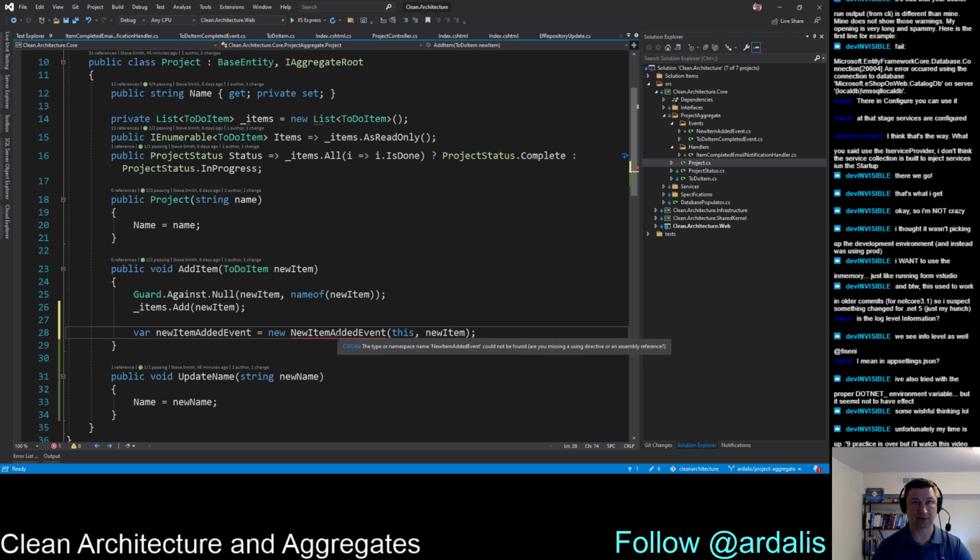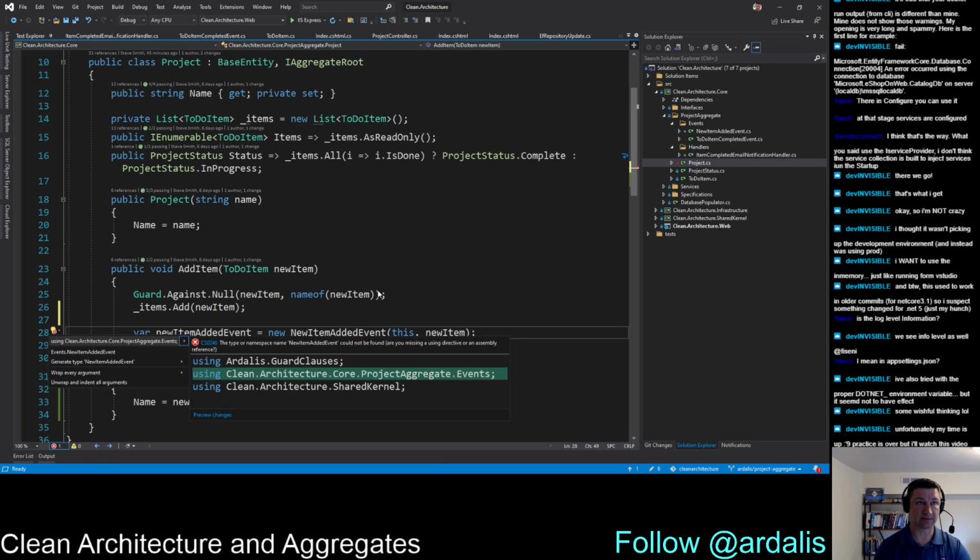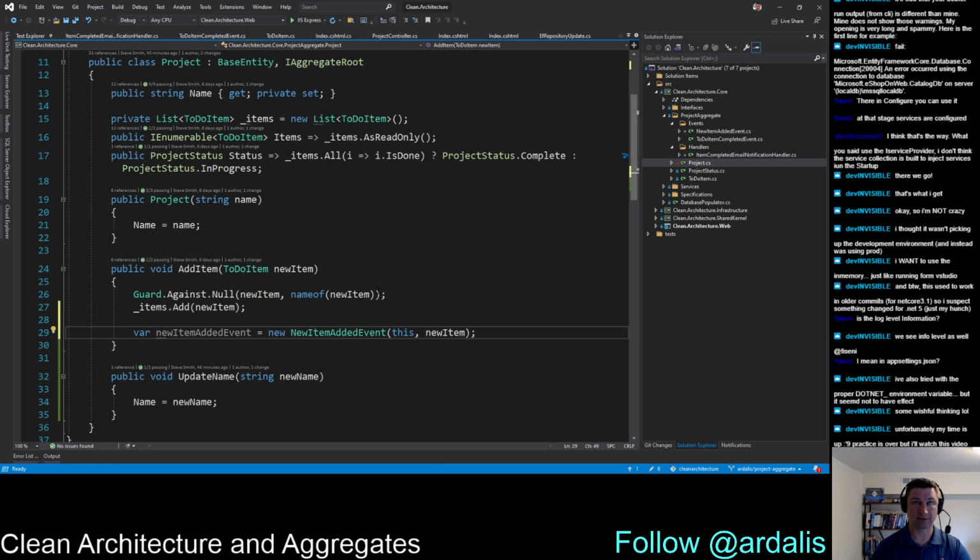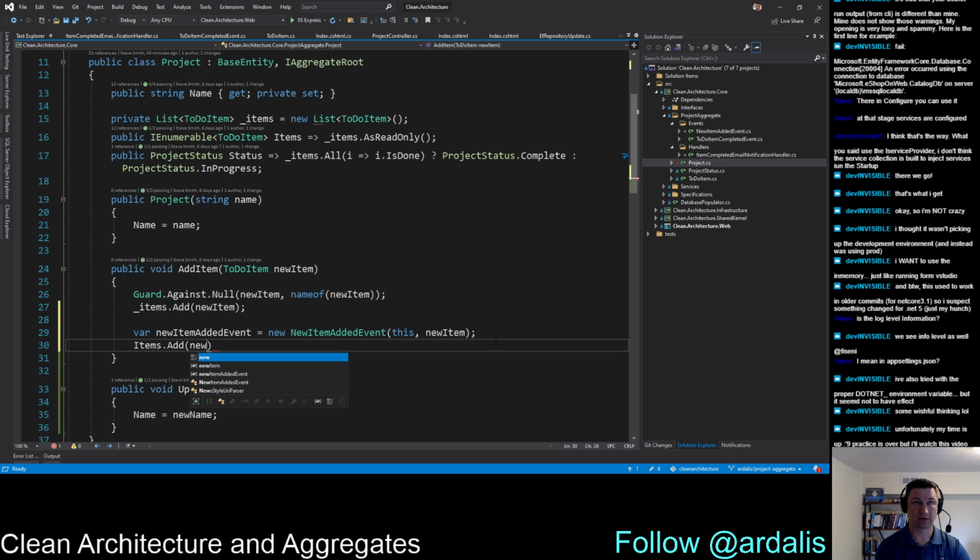Why are you not happy? Could not find the namespace. That's not the namespace. That's the namespace. There we go. And then we just add that to my list of items. Items.add new item added event, like that. Alright, so now we add that event.